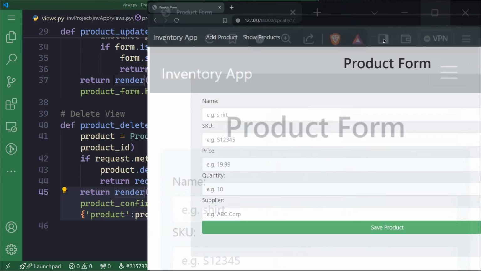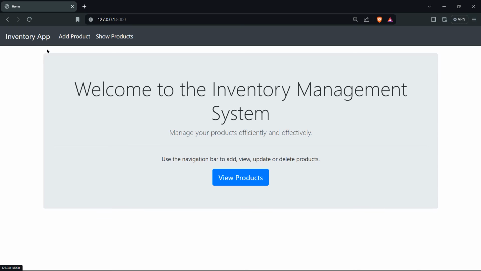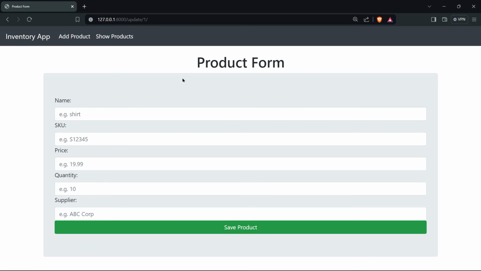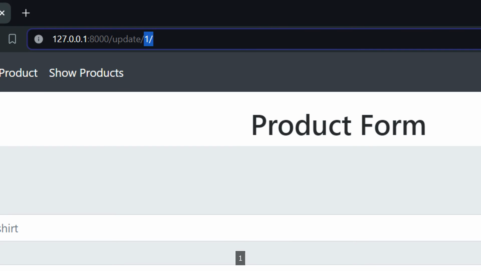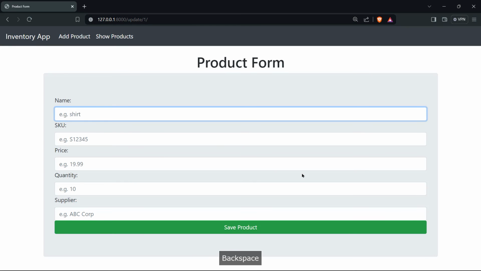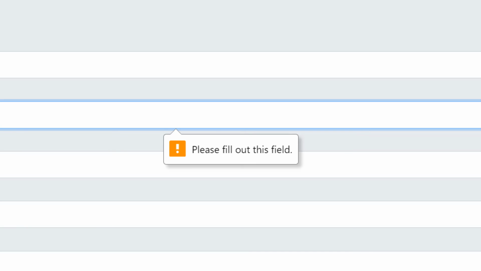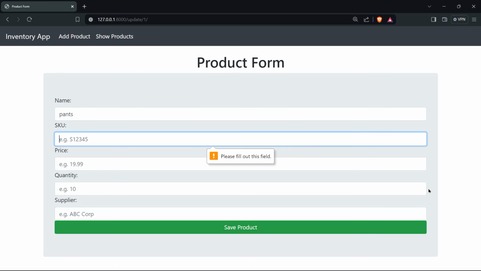And we have here our product form. Let's go to inventory app again, view product. So we have this product, update, and now it's working. We can update. If you notice here, that's the product ID number 1, right? And let's do, for instance, pants. Now, if you click on save product, you will immediately get this warning, please fill out this field. So we will need to do that.